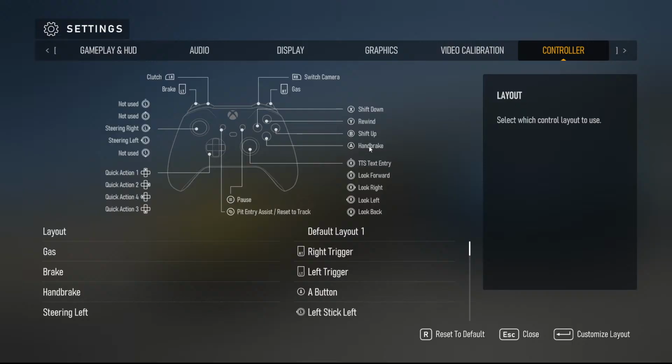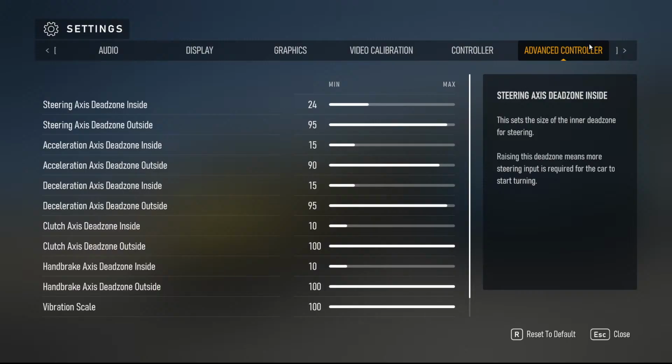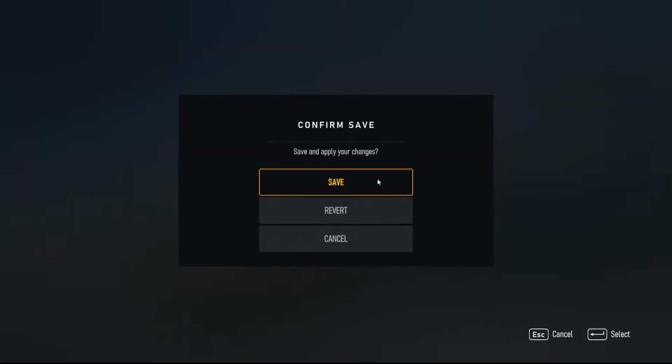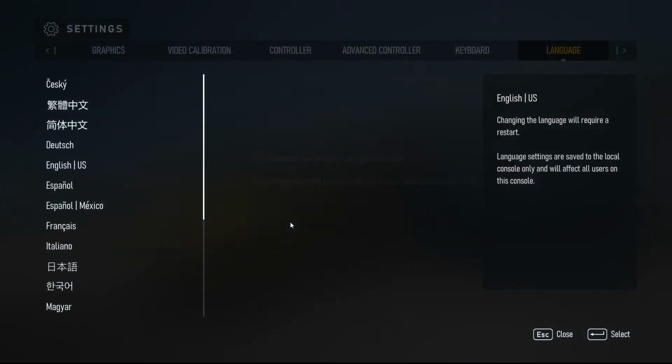Select which control layout to use. Reset to default, advanced controller, keyboard, language, English, confirm, save and apply your changes, OK.